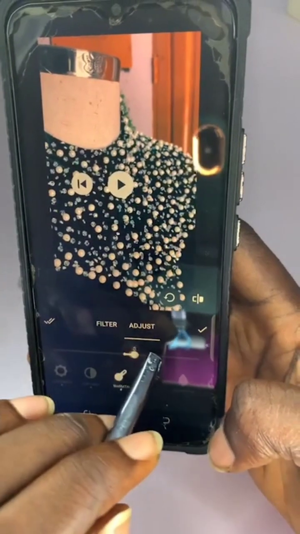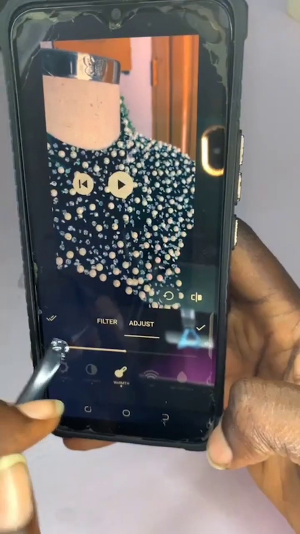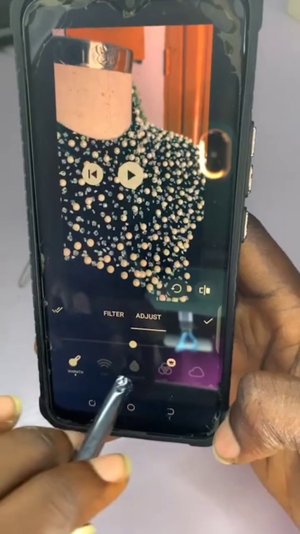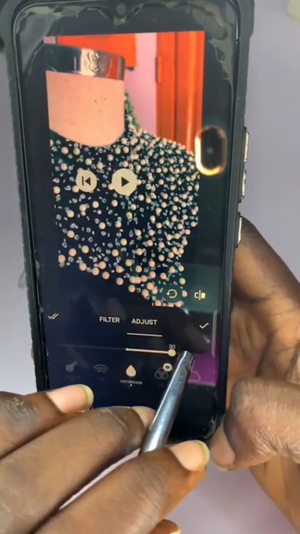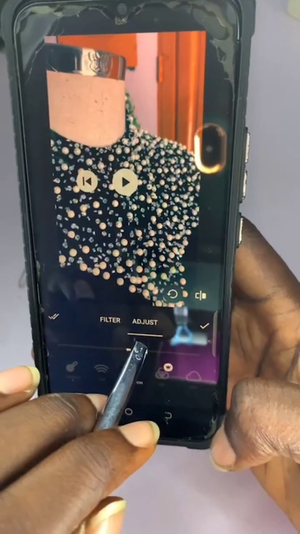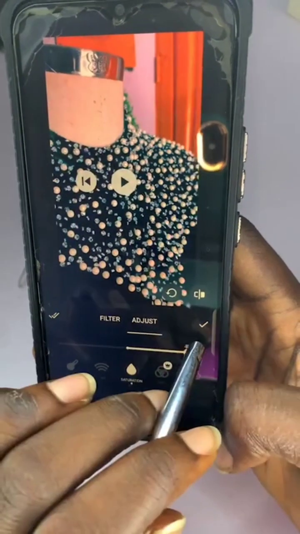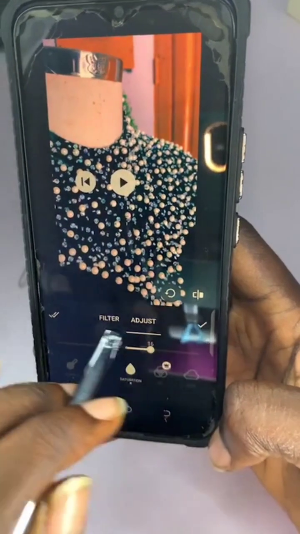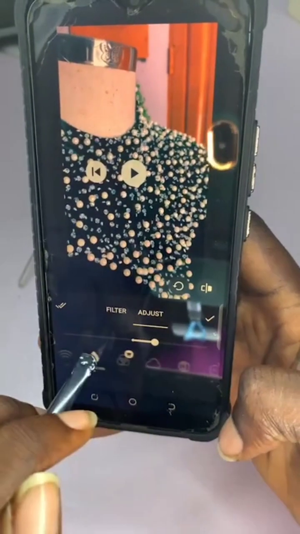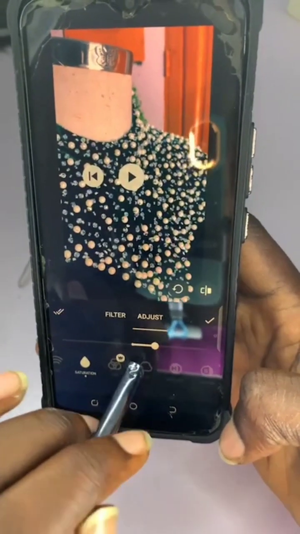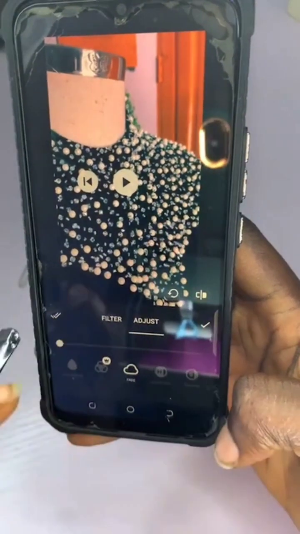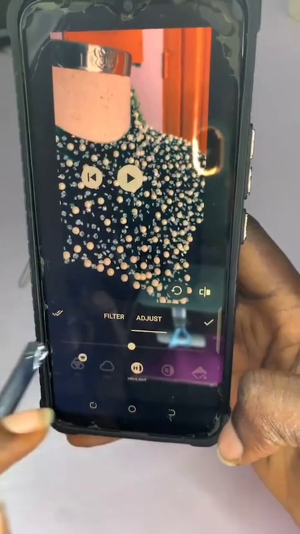Warmth, I try to be careful with using this. It shouldn't be too much. I don't use tint. Saturation, you see that orange color behind it, it increases the more. So I can just leave it a bit, it makes the video sharp. HSL, I don't use it. Fade, if you're trying to fade in something, you can use it, but I'm not fading anything right now.